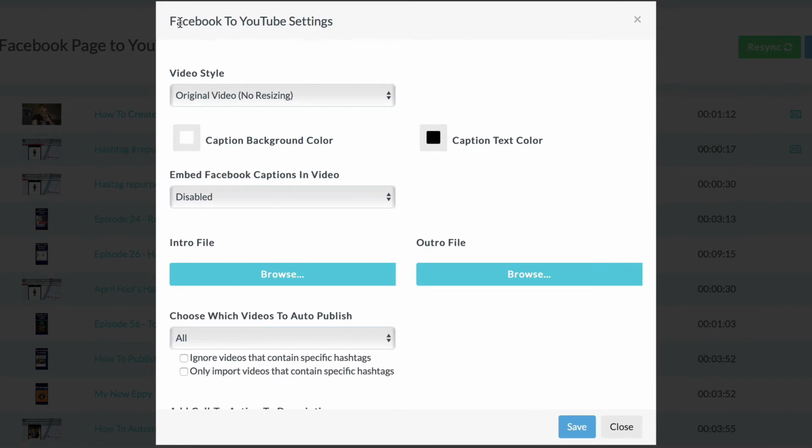So for when we go from Facebook to YouTube, I want you to leave everything as original. I don't want you to resize it to any other shape. I want you to leave the Facebook captions as disabled because YouTube will display the captions automatically. And if you have them burnt into your video, they're going to appear twice and it doesn't look as good. So when you're sending it to YouTube, I would leave this option disabled.